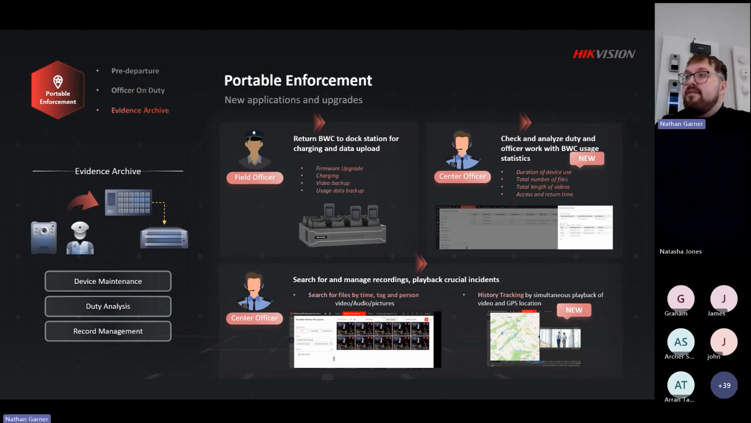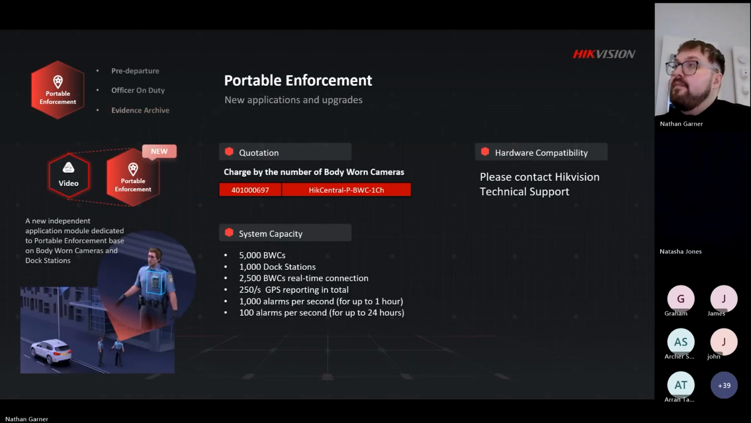It also lets you check for firmware upgrades, the video backup as well. You can download the footage from the body cameras that's stored on the dock itself into your evidence locker, which is a built-in module on HikCentral. There is a separate license now for this, but it's actually built into the HikCentral software. Once you enable it with a license, you can then store the evidence on the server itself and control exactly who has access to that evidence, and it's fully auditable as well.